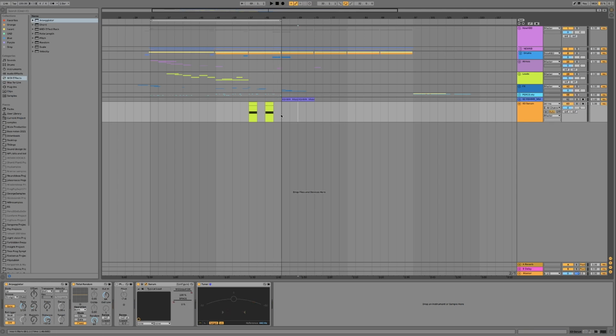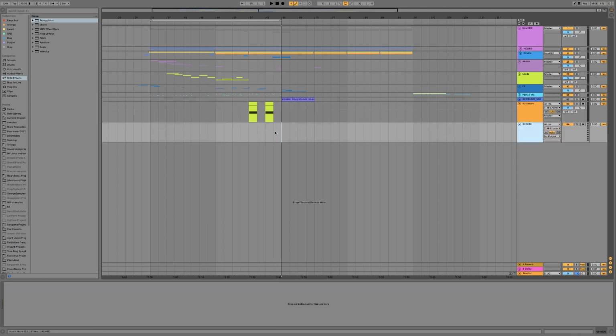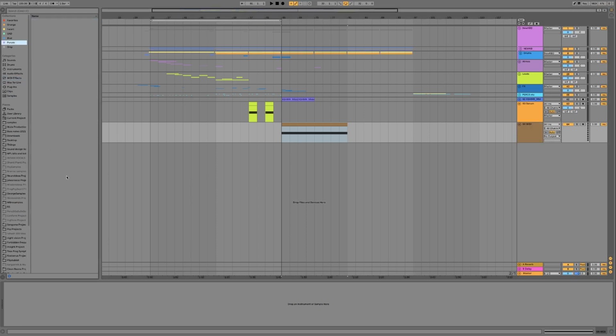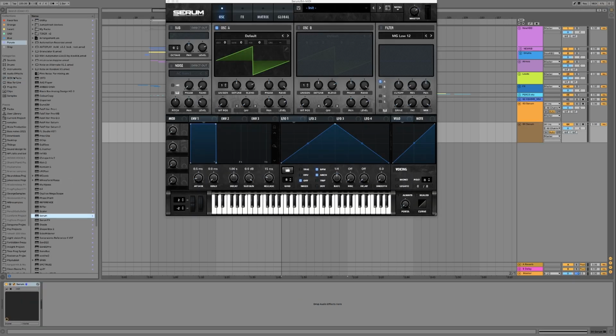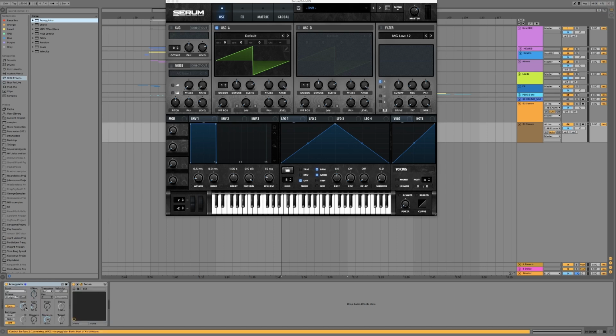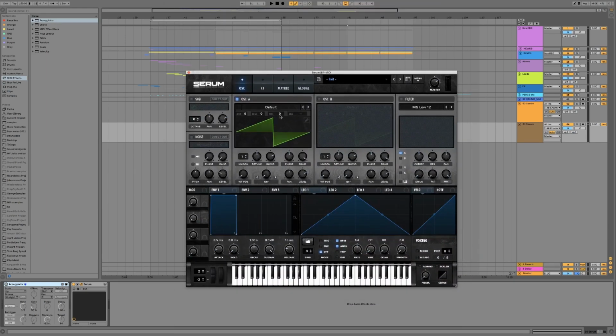So first step is to get a blank MIDI channel, and let's just lay down a nice long note. This track's in A, and then we're going to want Serum and an arpeggiator. Let's leave the arpeggiator off at the moment and pop in Serum.